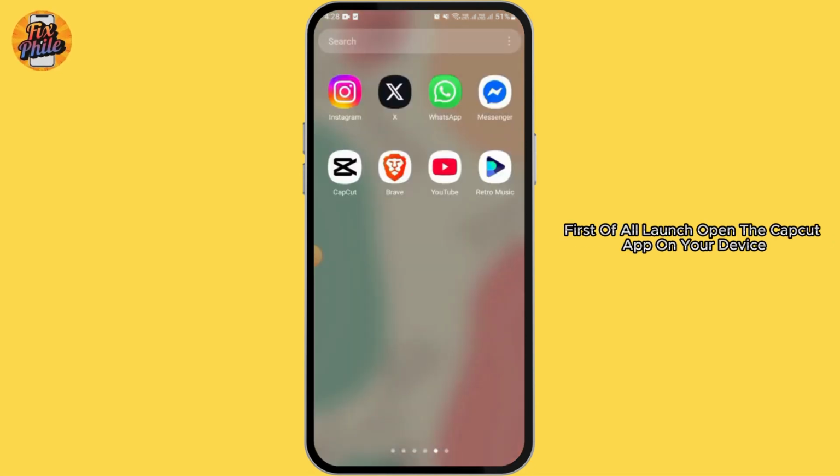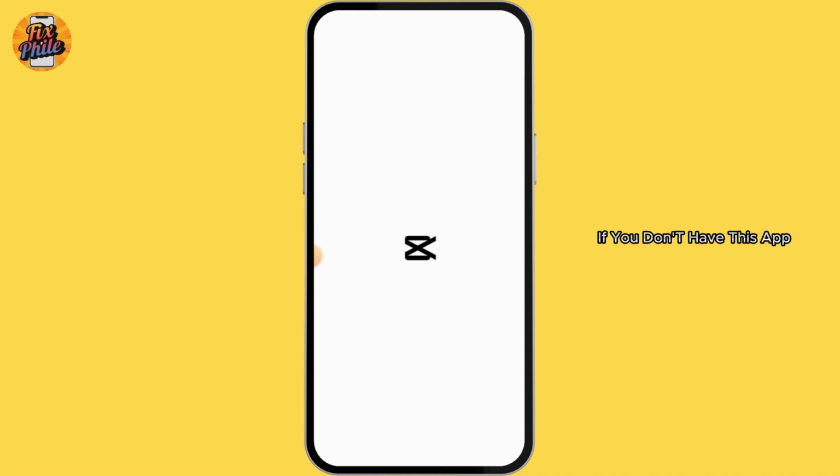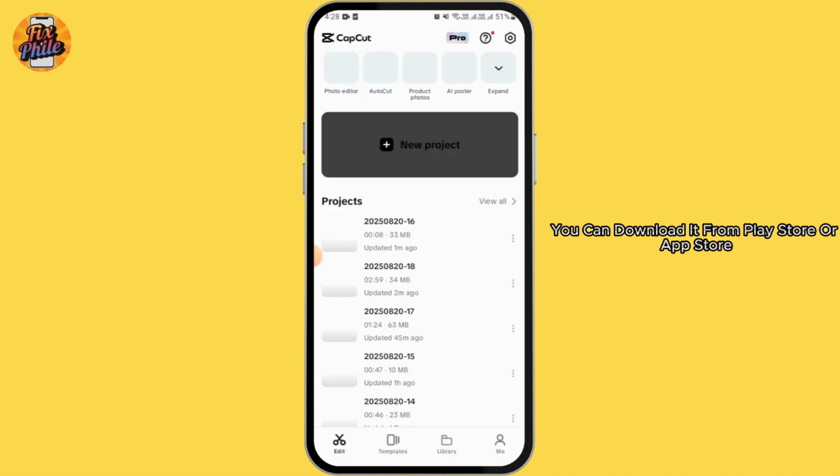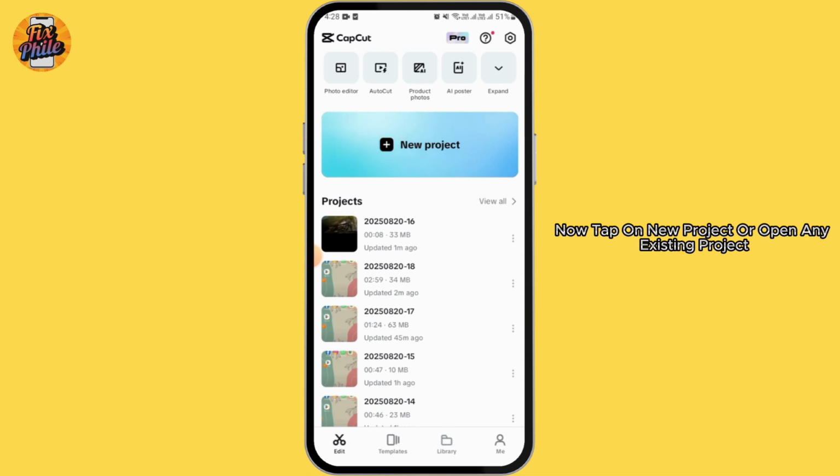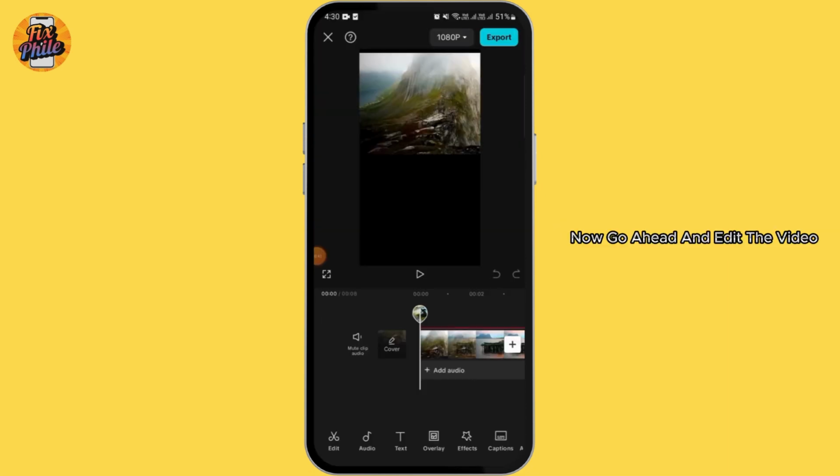First of all, open the CapCut app on your device. If you don't have this app, you can download it from Play Store or App Store. Now, tap on New Project or open any existing project. Now go ahead and edit the video.